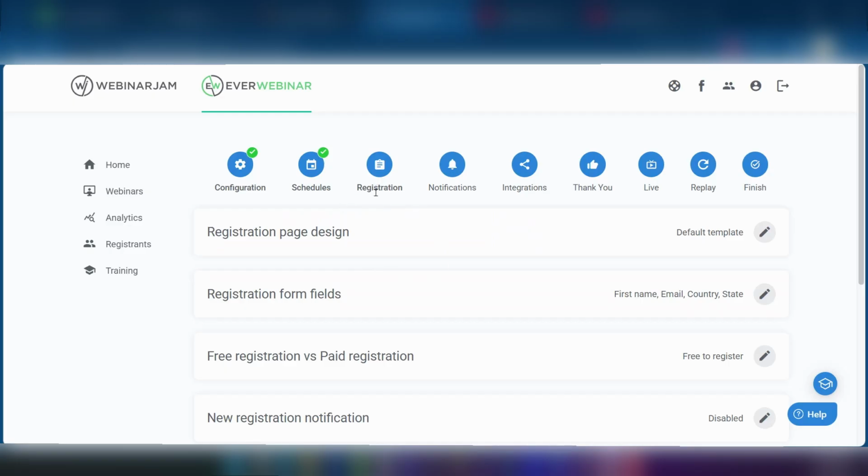Now once you click on Next, it's going to take you to the Registration tab. This is your storefront. EverWebinar uses a visual editor called the Page Jam Engine. Now you don't need a designer. You click into Registration Page Design and choose from the dozens of high converting templates. So if we click on Registration Page Design, you can click on Default Template or click on Edit.